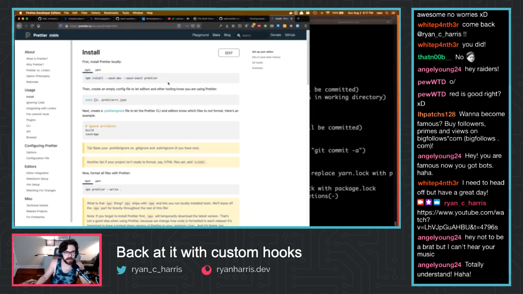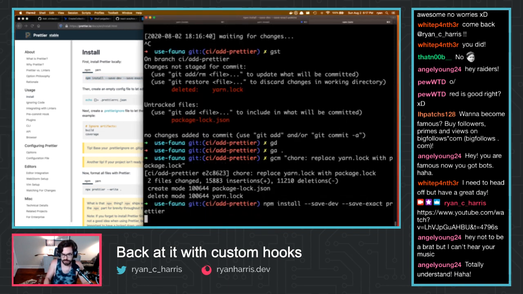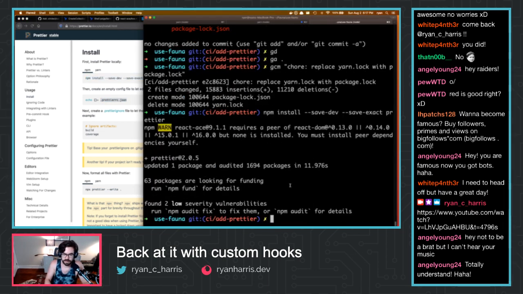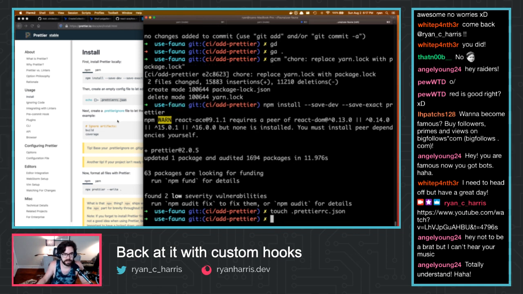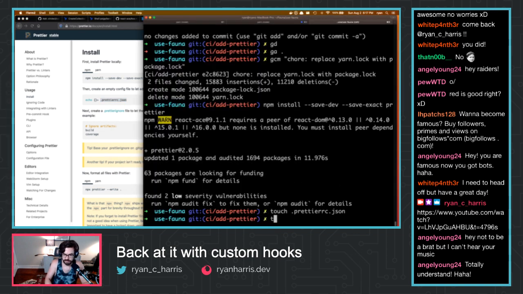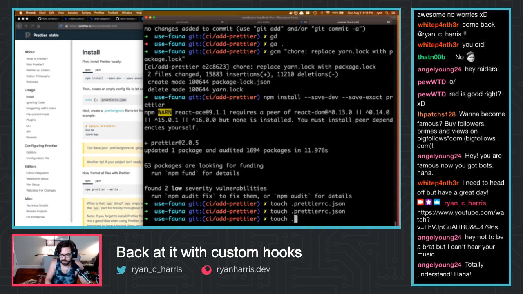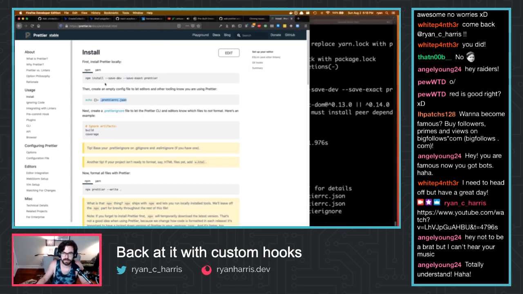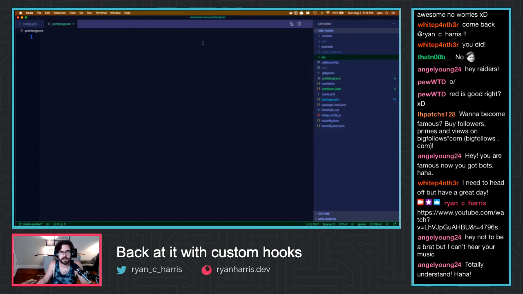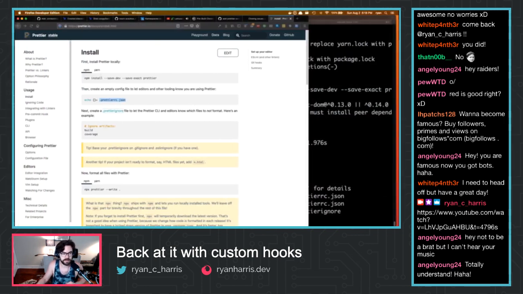Okay, now we need to add prettier. And then we're going to need to create a prettier config file. Touch prettier config. And then a prettier ignore. Yeah, that's a good idea. Copy. So prettier ignore. We don't want to.